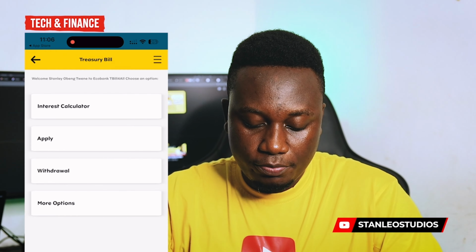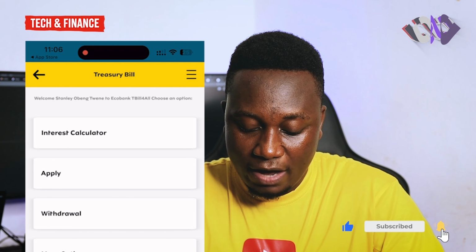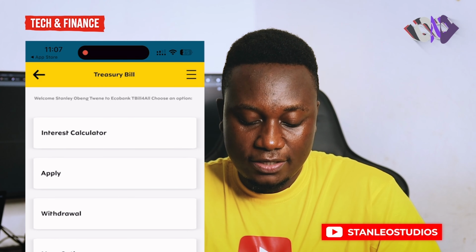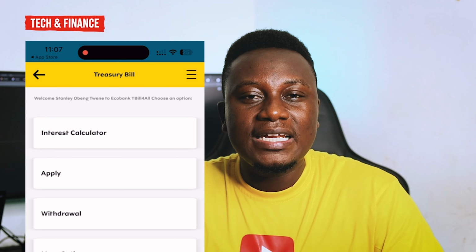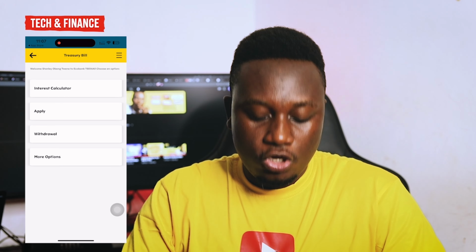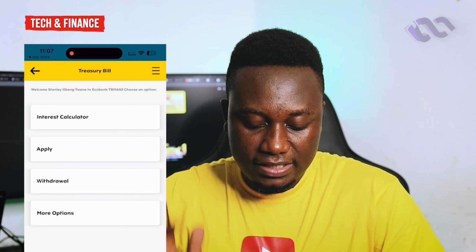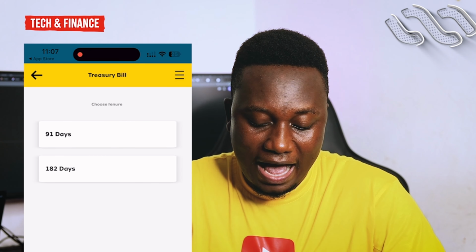And so this is the Treasury Bill. It says welcome, and the Treasury Bill on the MTN Momo platform is sponsored by EcoBank T-Bill for all. So when you are entering this Treasury Bill, you know that it is connected to EcoBank T-Bill for all. If you want to know the amount of profit or the interest that you are going to make if you deposit an amount, or let's say the principal that you put into the Treasury Bill, you have the interest calculator, we have the apply, we have the withdrawal, we have more options. So you can just go to the interest calculator, and then they have two Treasury Bill tenures. We have the 91 days and we have the 182 days. So you can choose any one of them as you want.